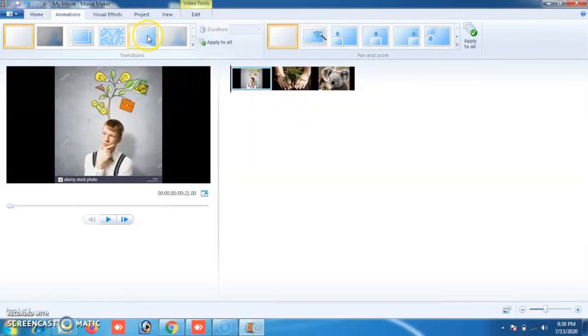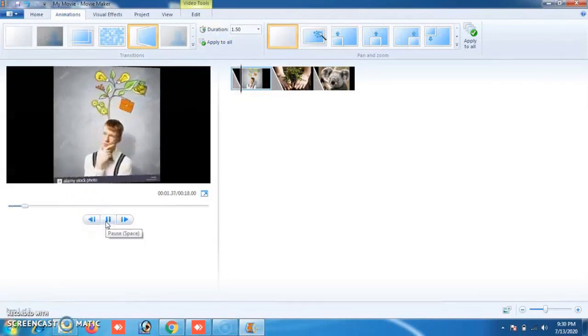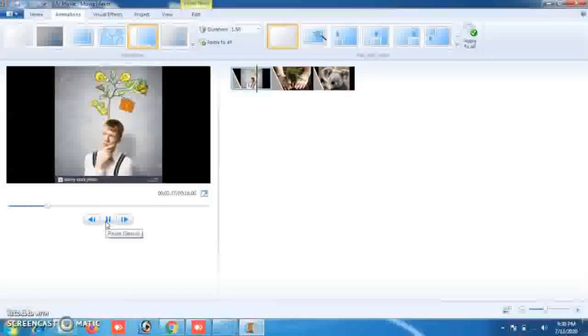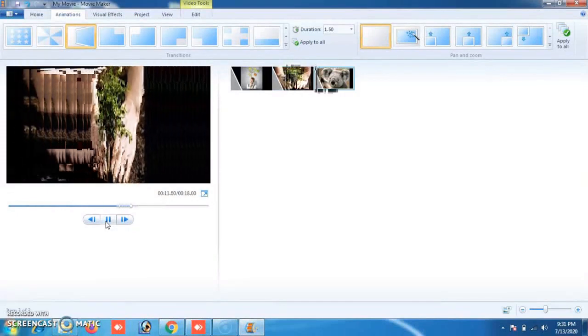For example, we will select this transition. If you want to apply the transition on all the clips and the images in your project, click on Apply to All. Play the video and notice the effect. You will see the transition on the first image, and second image, and also on the third image.